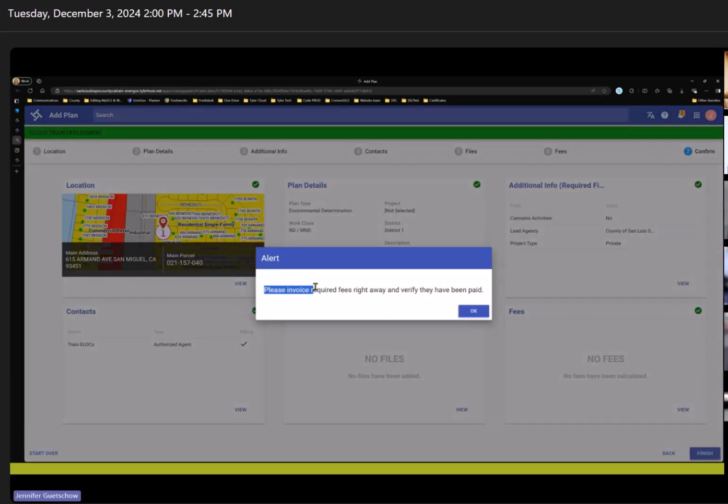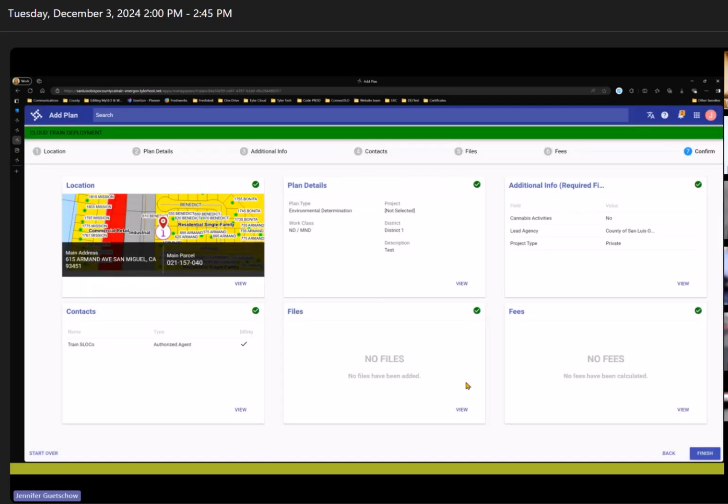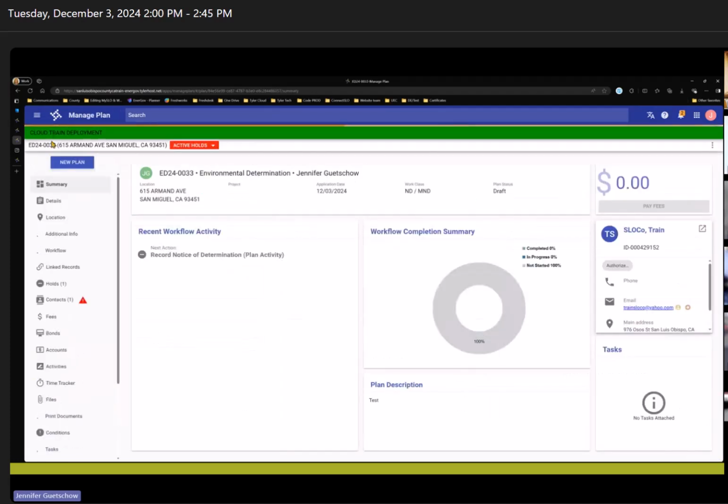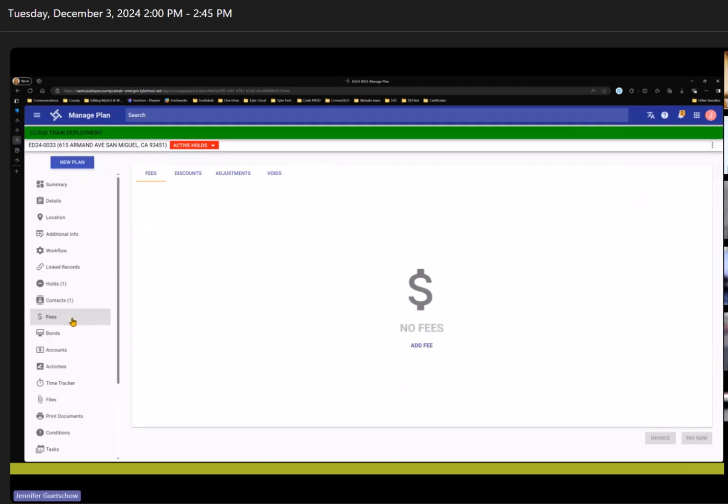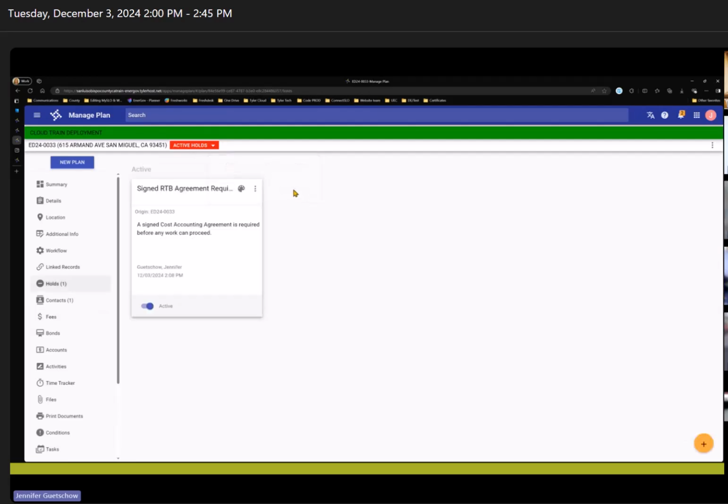And it's going to say right here, please invoice required fees right away and verify that they've been paid before continuing. So we get back into our ED case here. Normally there would be fees here, so we would want to go in and invoice those. But we also see that there's a hold. And the reason there's a hold is because for EIRs and NDs and MNDs, we have to have real-time billing cost agreements collected and signed. So if we click on the active holds, we open up view holds, it shows right here that a signed cost accounting agreement is required before any work can proceed.